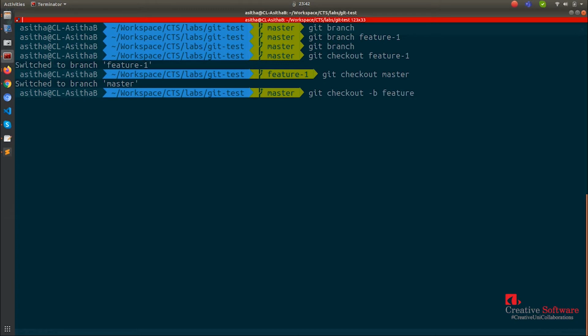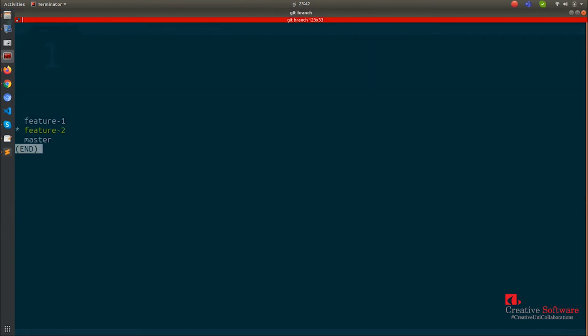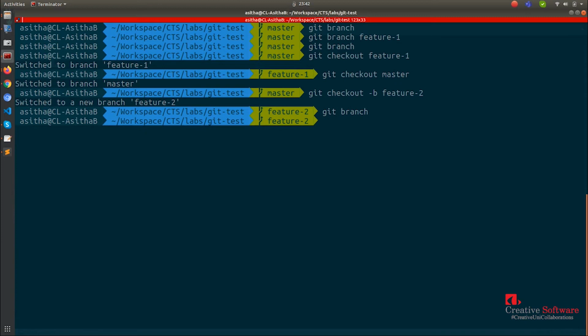So I will type feature 2. I need another branch for my feature 2, and we are going to create the branch on the fly and move into the branch itself. So hit enter, you are in the feature branch and it is created. Now if you check git branch, you have 3 branches already. Alright, so that is about creating the branch and going back and forth within the branches.